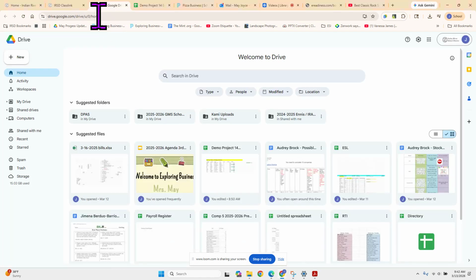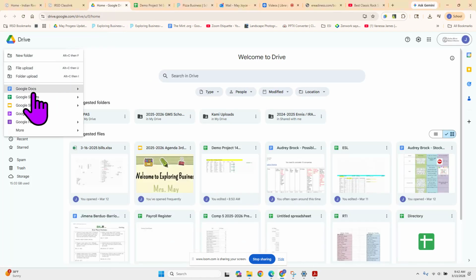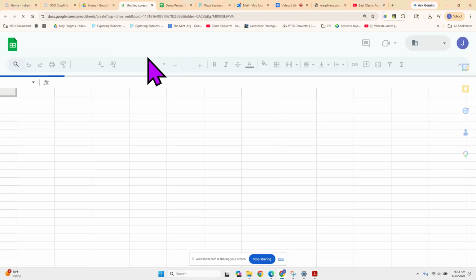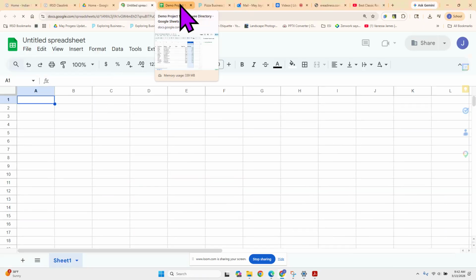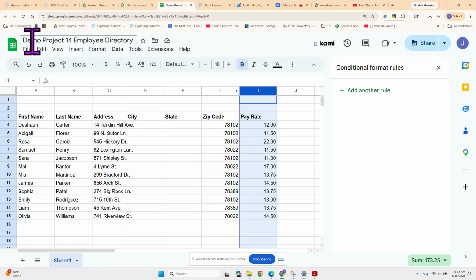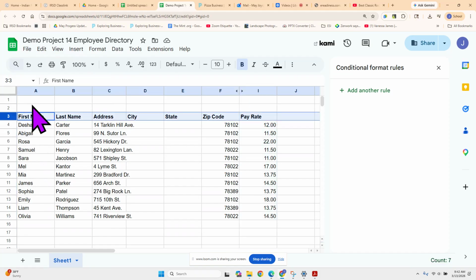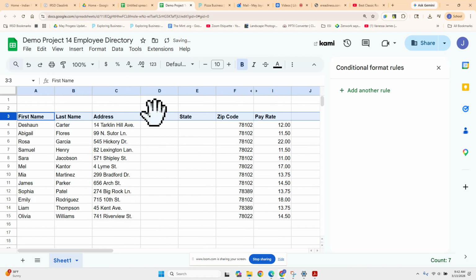So we need a new Google Sheet. So we're going to click Google Sheet, and you want a new Google Sheet. I have one started here. Okay, you are going to name it Demo Project 14 Employee Directory. If you noticed, for row 3, I clicked on row 3 and I made it bold. The other thing that you may notice is that everything that's from C is going into D, or it looks like it is. You're going to put your cursor right here in the middle and pull apart.